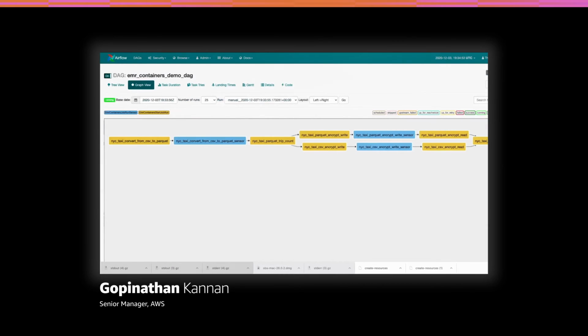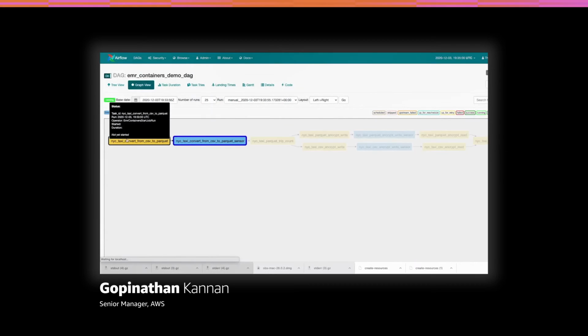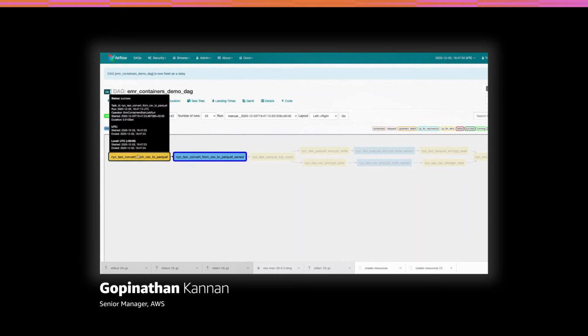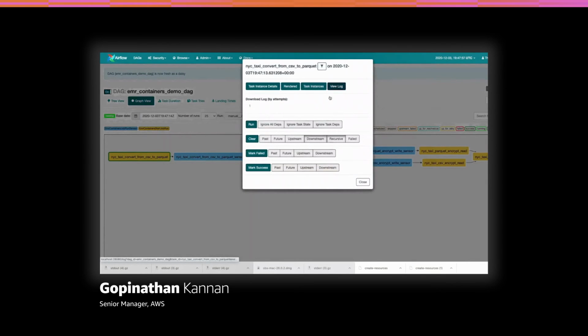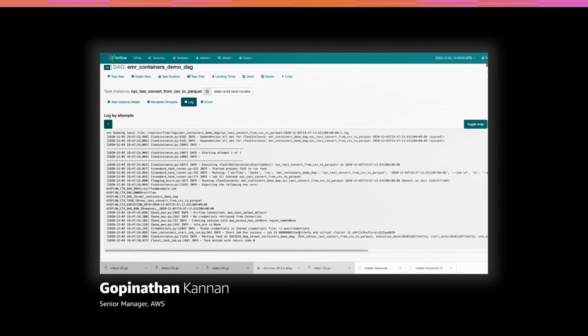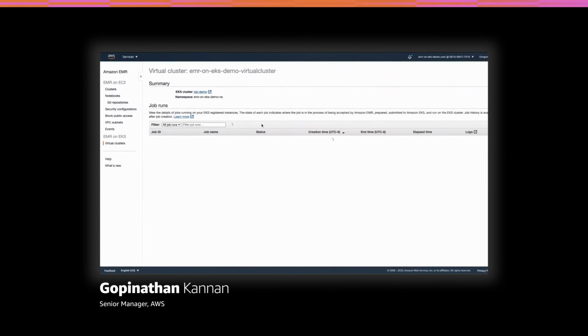The first step will start the job run. The green box means it was successfully started. So you can look at the Airflow logs to see the job ID. And the virtual cluster it was submitted on. And as you can see on the console, the job is currently running.